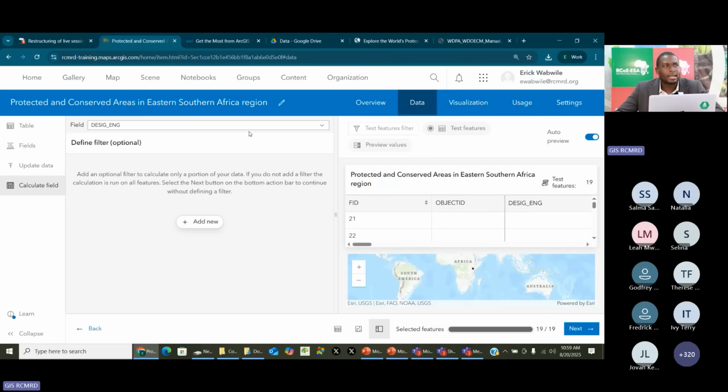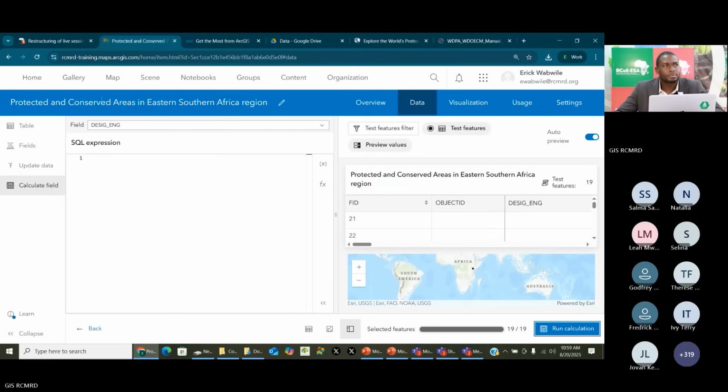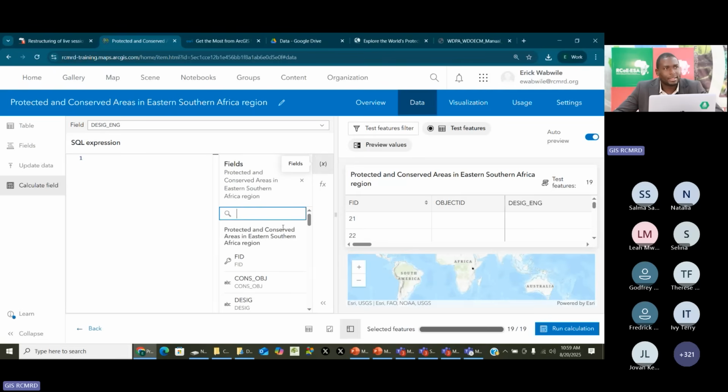And then come and click on next. Once you click on next, we are going to pick a field called designation, so that the values in the designation field are populated in the designation English field. To do that, come and click on your left. You have this X button here. Click on it, and then scroll down and select the name.